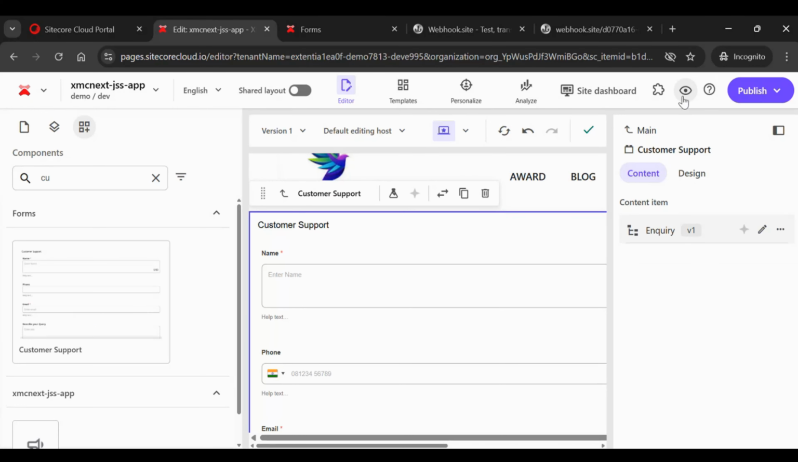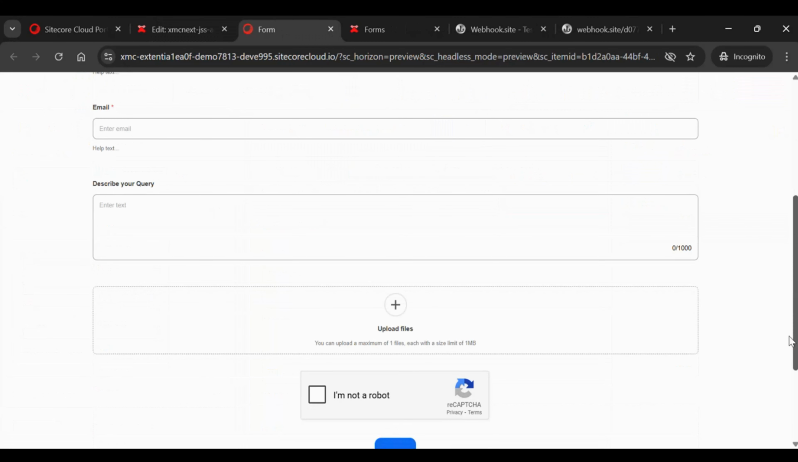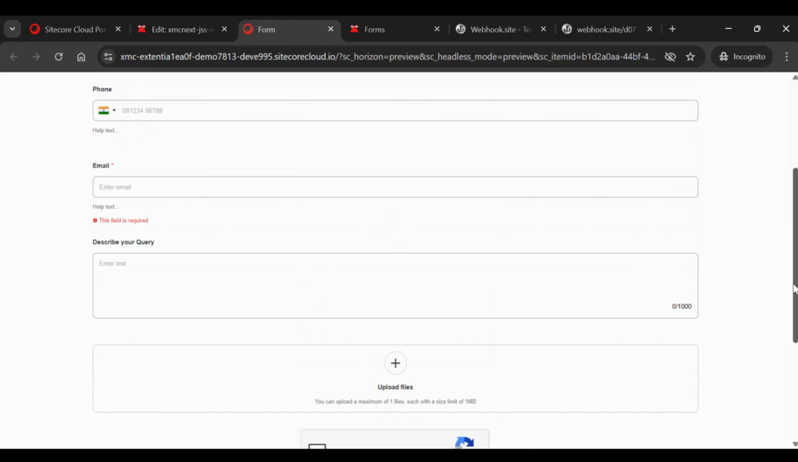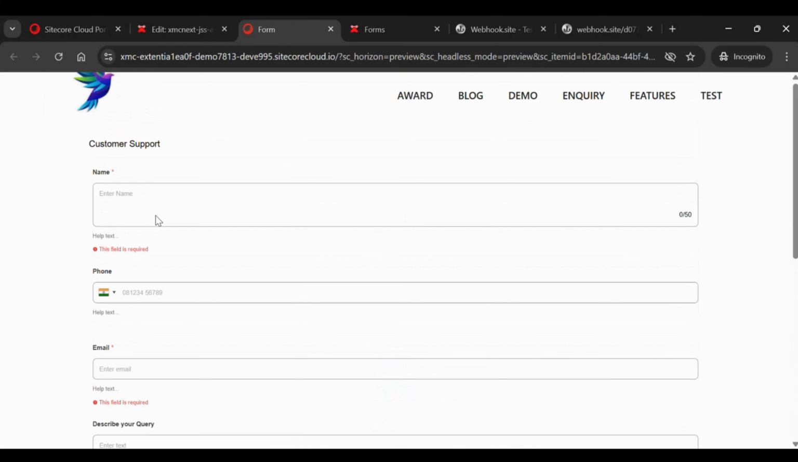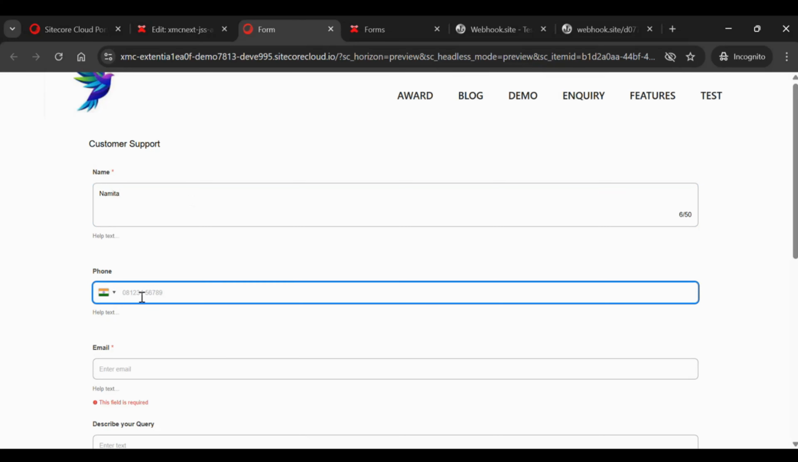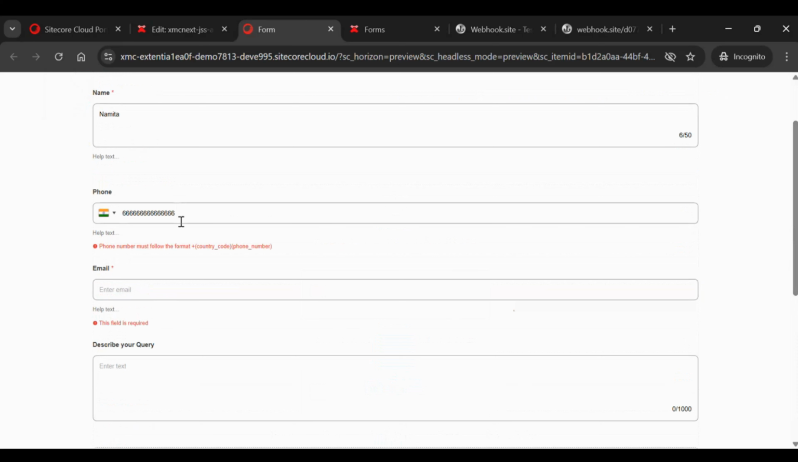To preview it and test it, I am moving to the preview. Here, I have added required validation at a couple of places, and when I'm clicking it directly, it is showing me to add that. I'll fill the form. Here, in case I'm not following the country phone number pattern, it will also throw me an error that the format is not followed.